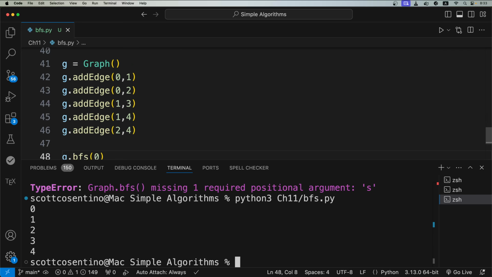Do you see it starts at 0 and it goes to its adjacency 1. Then it goes to the next adjacency of 0, which is 2, right? Then it goes to 1's adjacency, which is 3, and then 1's adjacency, which is 4. And notice that 2, 4 doesn't happen because we already visited 4, so we don't have to visit 4 twice, so it only iterates through and visits every node once. So you can see generally how that's iterating through, right?